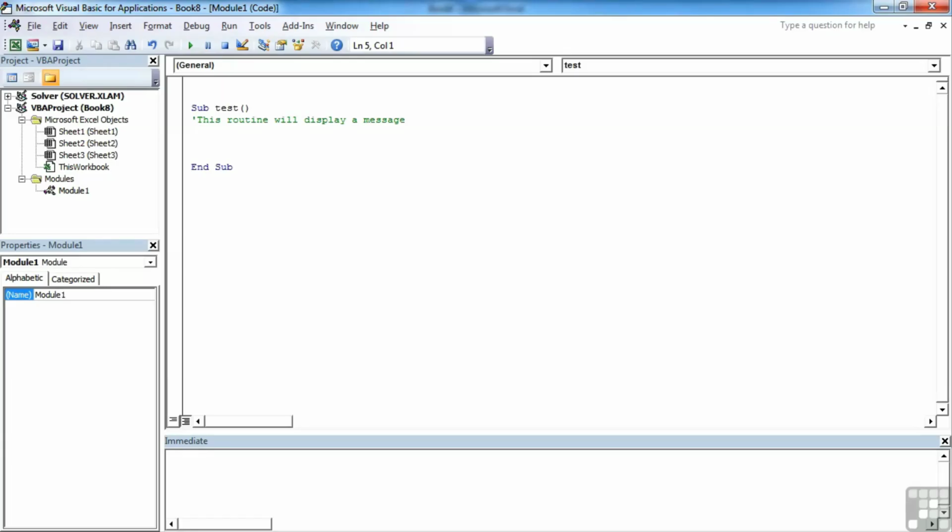Now a comment doesn't have to start at the beginning of the line, it can start partway through the line. So we could define our little message variable, message equals hello guy. And then we could add a comment, message to say hi. Again, when you press return, you can see the comment part. So a comment that starts partway through a line starts the same way, single apostrophe, and then the rest of that will go green.